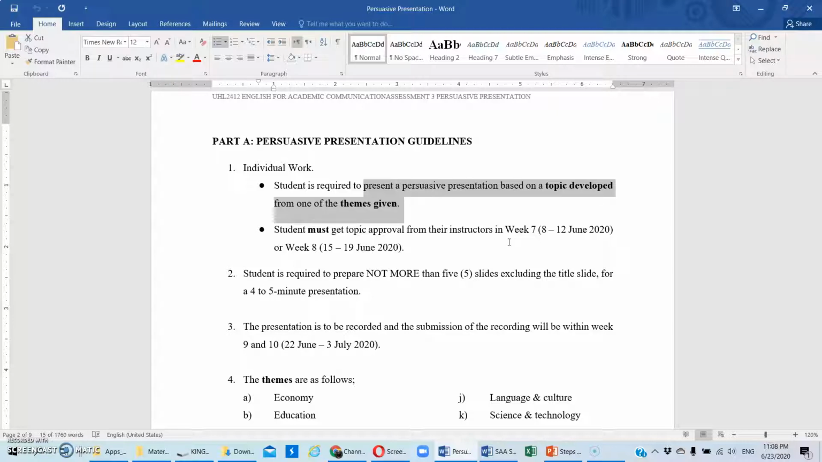All of the topics should be posted in Google Classroom. I will create a topic there, and then you have to post your topic based on the themes given here, and then you have to get my consent. If I approve your topic, then you can proceed with recording the presentation.